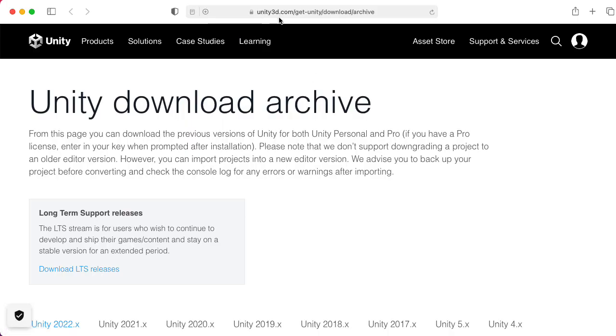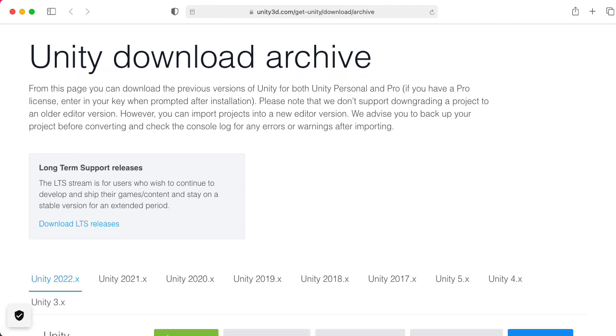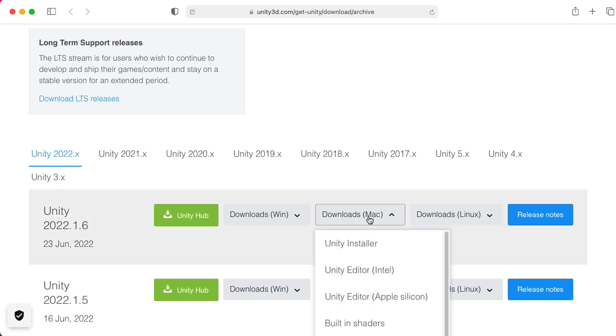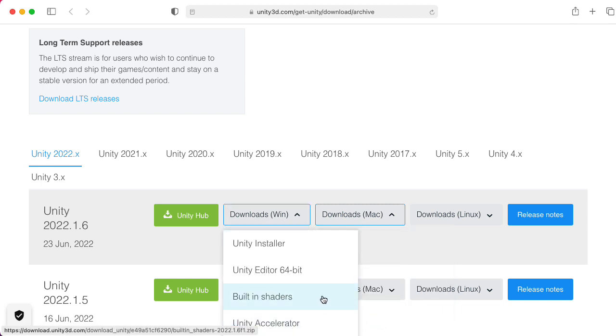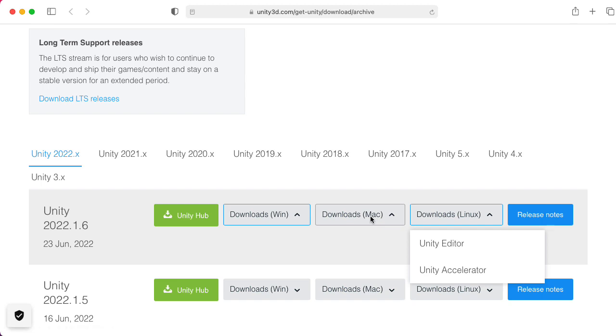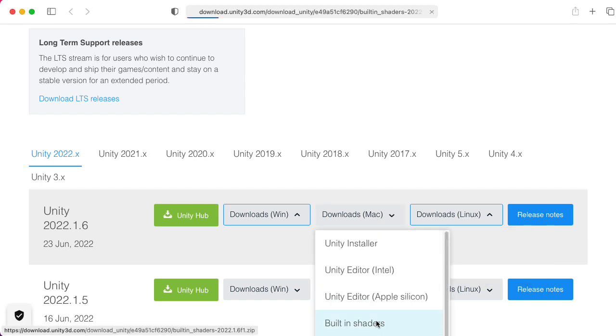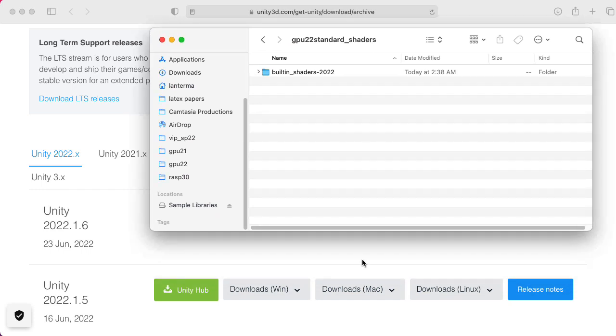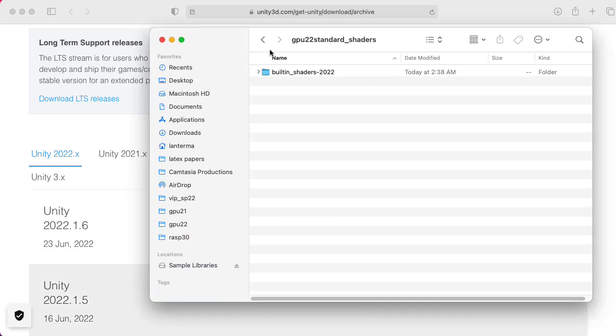So I went to unity3d.com/git-unity/download/archive, and let's take a look at the long-term release 2022.1.6. I'm running a Mac, so I'm going to say built-in shaders for the Mac, but the shaders should be the same for all of the various versions. All right, so I'm going to say built-in shaders. Okay, so here's the source code for the built-in shaders.